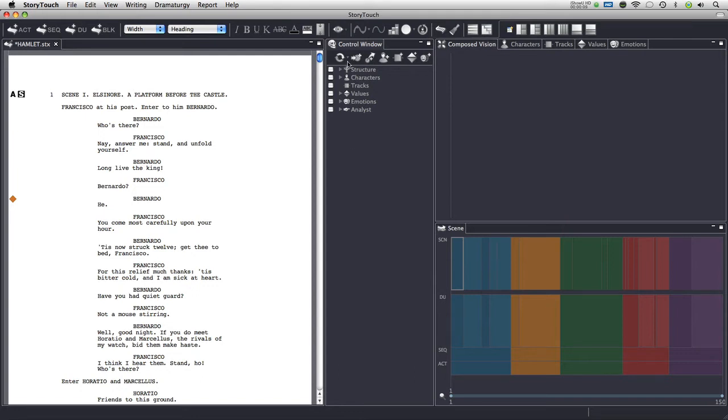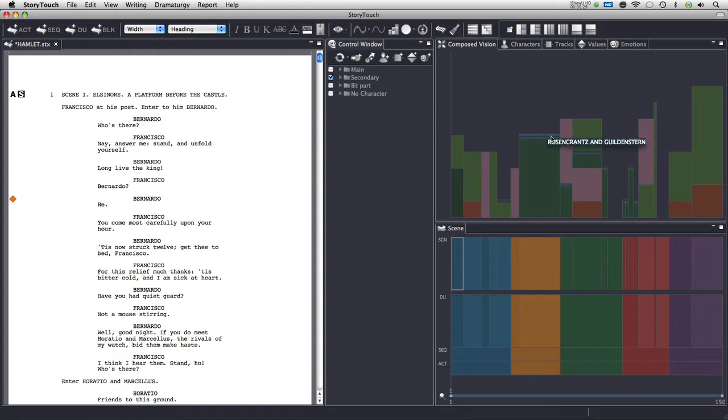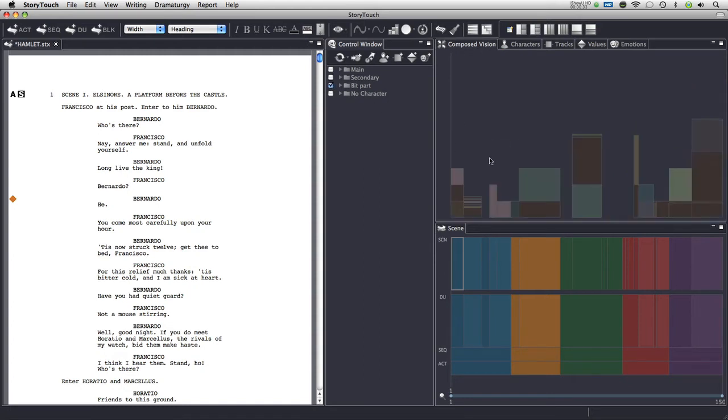By clicking on the icon above, you may alter the organization of elements in the control window. For example, by character category. Then, with only one click, you may view on the same graph all the elements tied to the main characters, secondary characters, and bit parts.